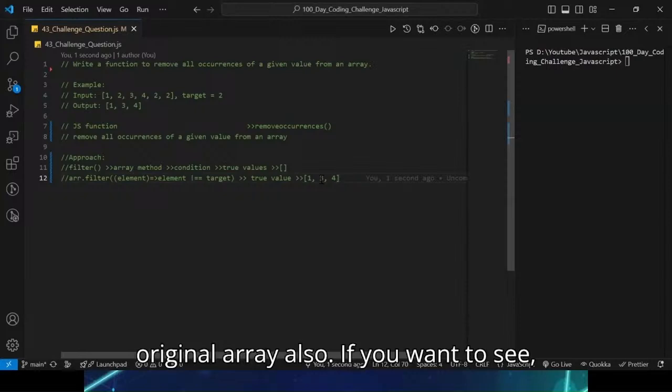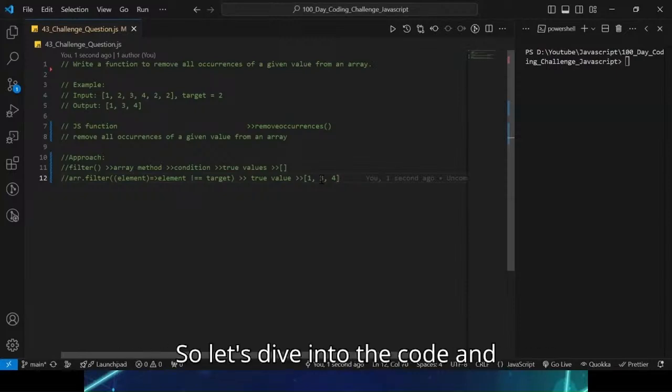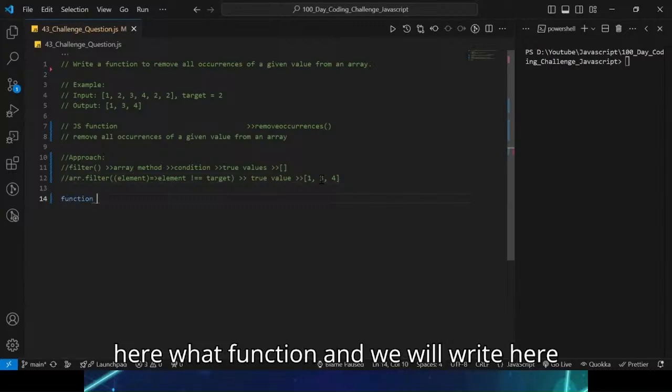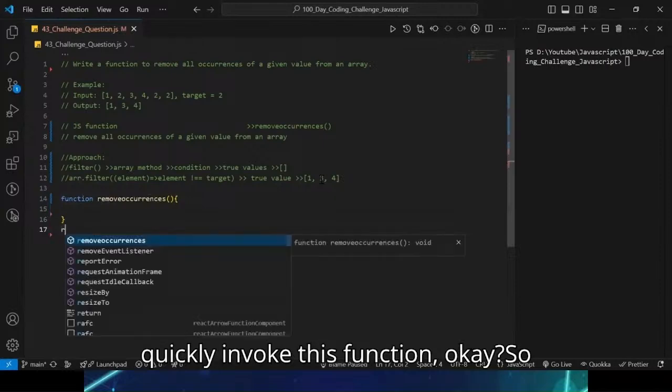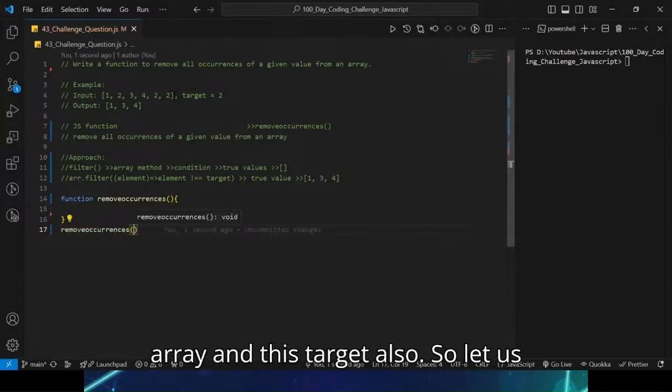If you want to see, we will see it when we are writing our function. So let's dive into the code and write our function. I will write function, and the function name is removeOccurrences. Now let us quickly invoke this function. So removeOccurrences, and I will pass our array and this target also.